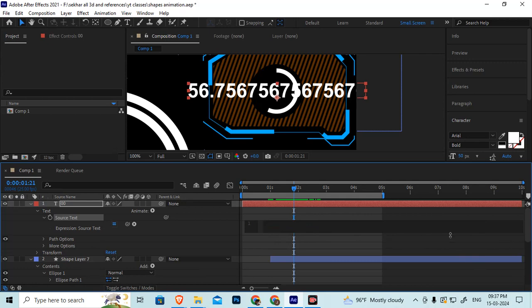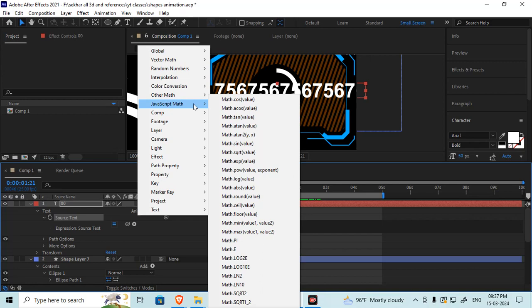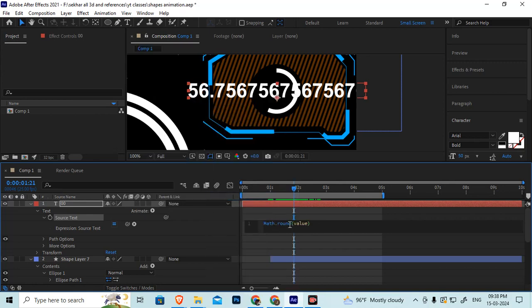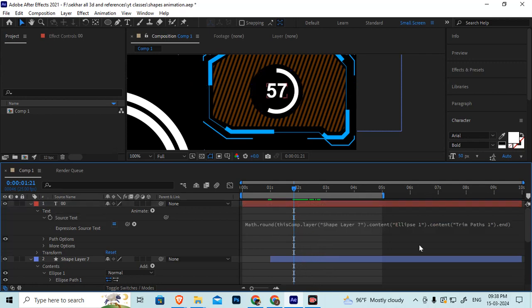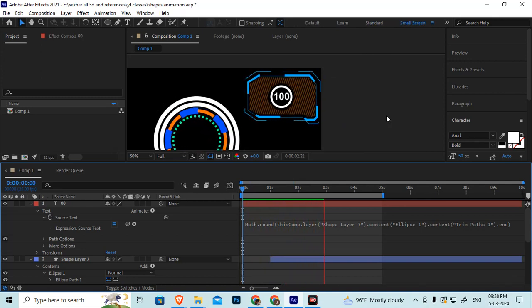Control X, cut. Then go to this position, arrow, select JavaScript math, go to math dot round value. This math dot round value basically converts the decimal value to a full value, complete value, round figure. Okay. So select the value between the brackets, press Control V. Whatever we have cut with Control X, you have to paste inside the value position. Clear? Yes, sir. Now see this one. Okay? Okay, sir.